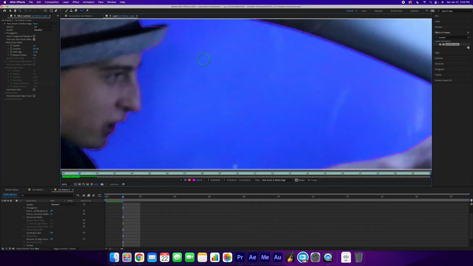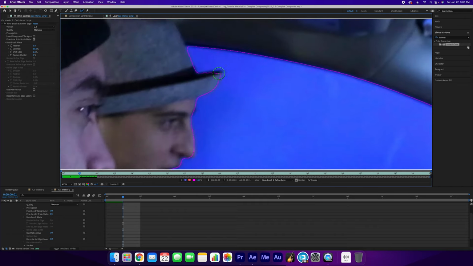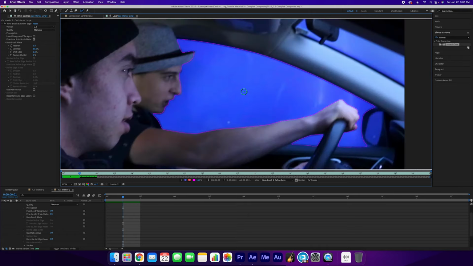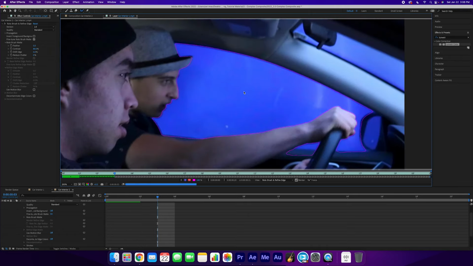But as we can see, if we take a look here, move up a little bit, it's eating a little bit into the hat. So what we want to do, if we click option, we paint, that'll remove part of the rotoscope that we're creating here. All right, let's keep going frame by frame, taking a look at what's happening.